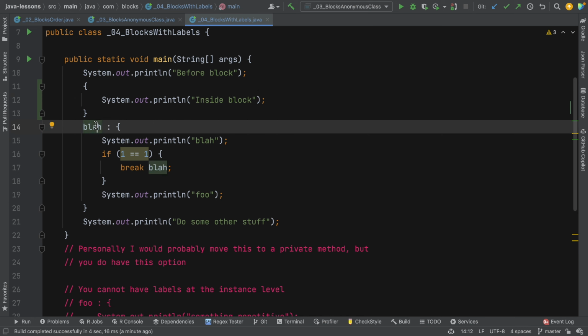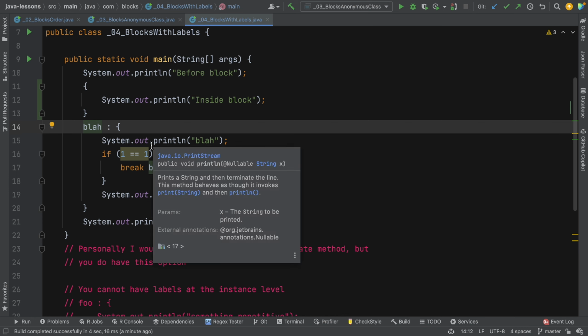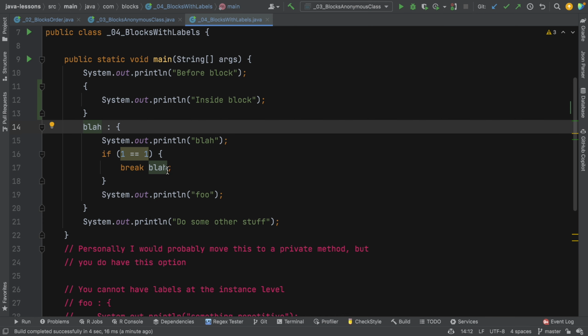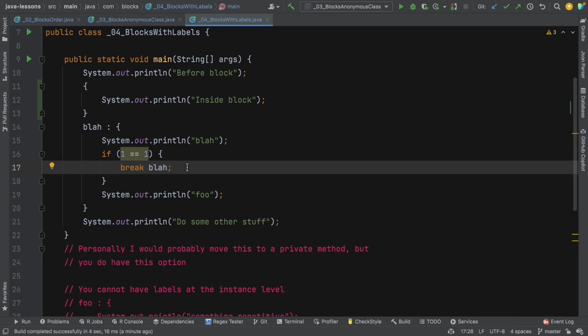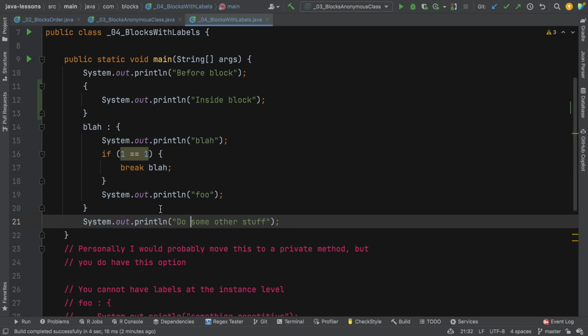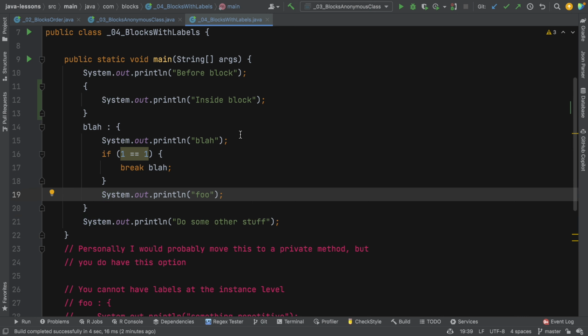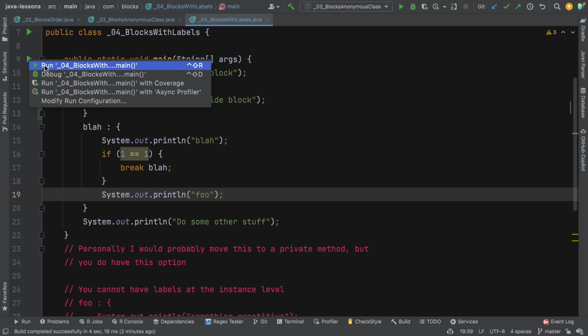Now you might say, well, why do I actually need to label a code block? What could be the possible reason? Well, it may be that if a certain condition is true, you want to actually jump out of that block. So you don't want to execute anything after you break, meaning jump out of that block, because there's some extra code here which only applies if this condition isn't true. Now, obviously this condition is always going to be true. It's just for the sake of demonstration, but you still want to run everything else in the method, just not everything else in that block. It's kind of something like you might do in a loop. Okay, so let's just run that and see what happens.